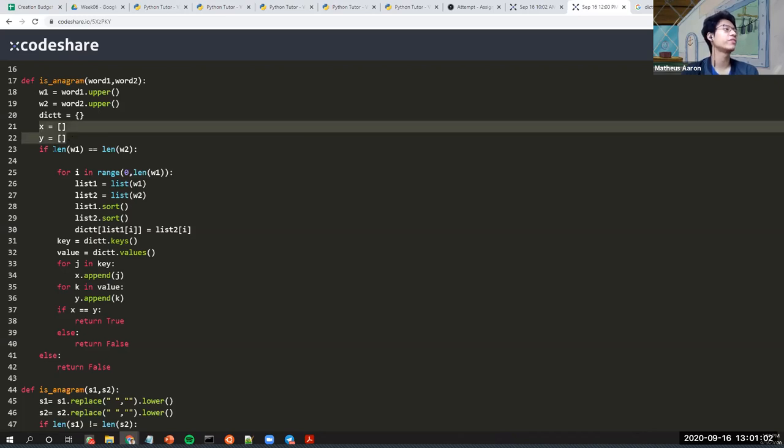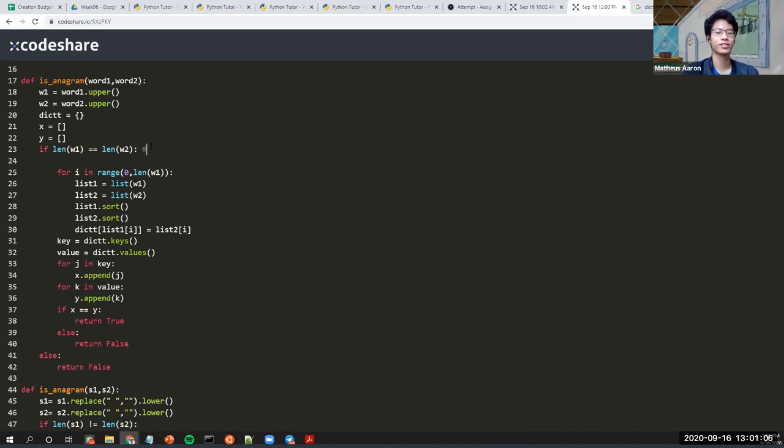If X, Y, if, and then this just does a length check because, okay, this one is wrong, because length may not be the same due to, as Fang Kiang mentioned, white space. So let's say there's no equal sign there. It does a range from 0 to length of W1.